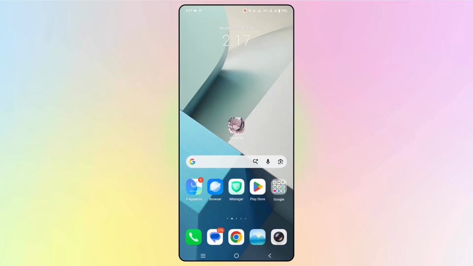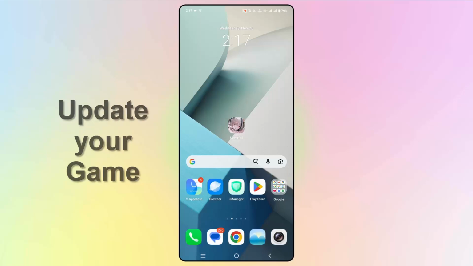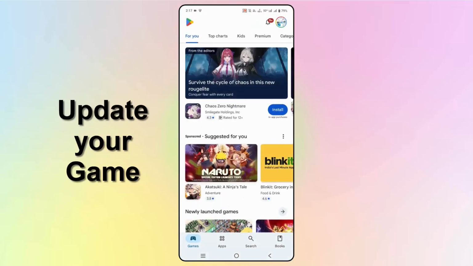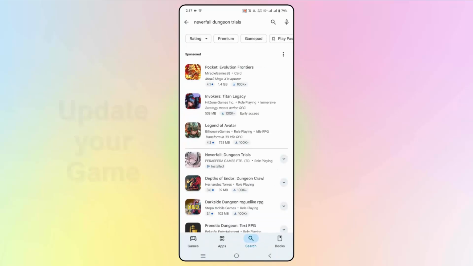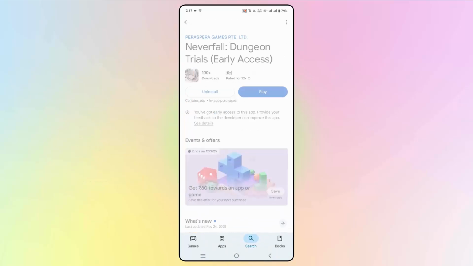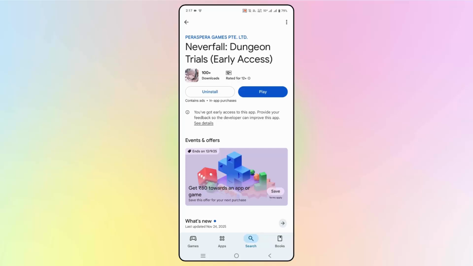If not, next is to check whether the game needs any kind of update. For that, go to Google Play Store. Now in the search option, search for Neverfall Dungeon Trials game. Now open it, and here you should check if any update is available. If yes, update your game to the latest version, and after that click on the play button to check whether it's opening or not.